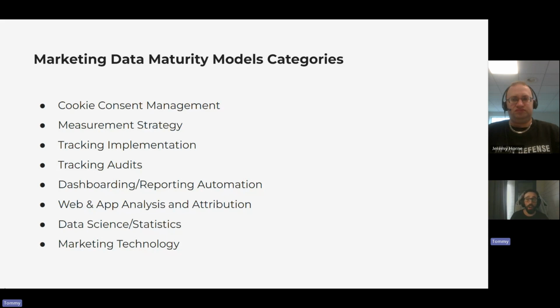We cover all of these, but not necessarily in the order of, say, area 1 is cookie consent, area 2 is this. Some of it we like to mix, because we've done it in a way that we feel works really well for marketing, supporting all the marketing teams and getting everything ready. But to start off with: cookie consent management and measurement strategy, tracking implementation, audits of those, dashboarding, reporting automation, analysis and attribution of your web and app, then going into deeper data science and statistics, and finalizing with more advanced marketing technology investments, and being able to use that to activate your data further. They're the main categories.